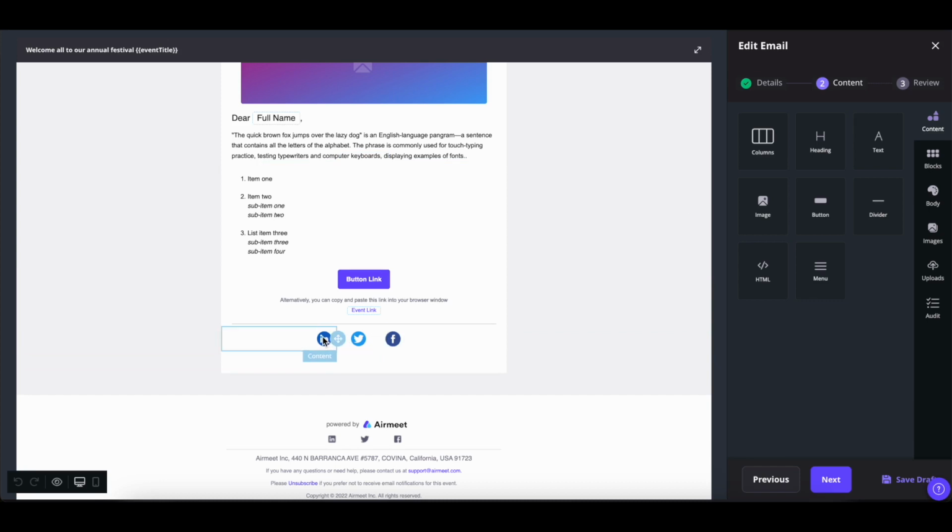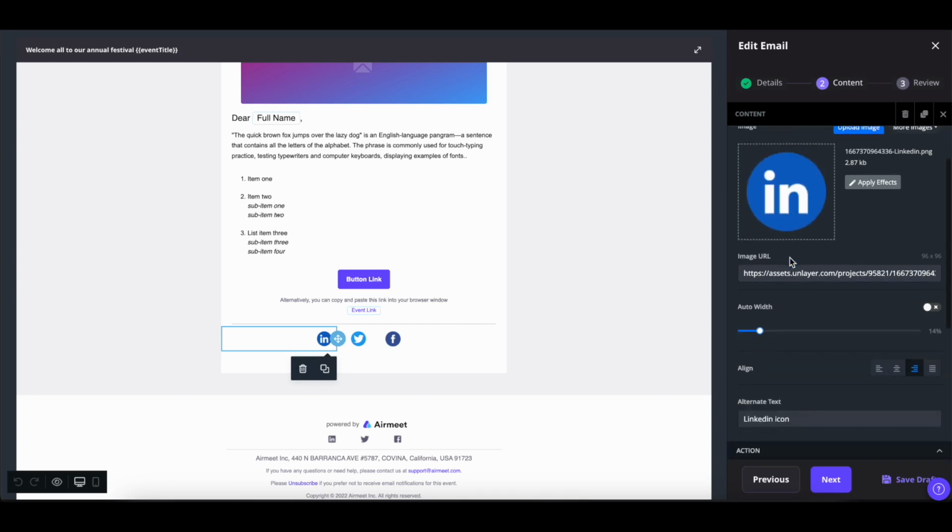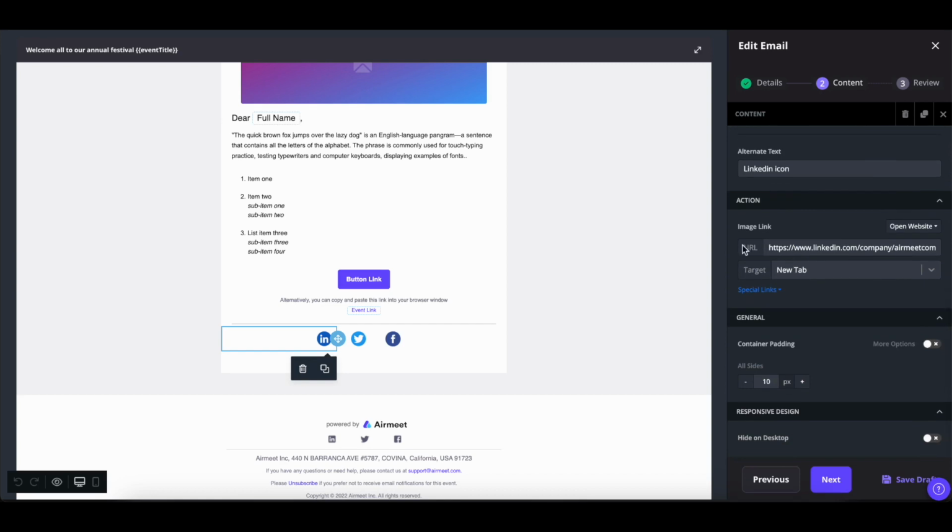If you want to edit them, simply click on it. And from here, you can change the logo of the social media account. If you are using a different type of social media account, you can simply drag and drop the image out here, or you can also click on this placeholder to upload the logo. And scrolling down, you will also find all the properties of the button such as URL, target, special links, and you can edit them as per your requirement.